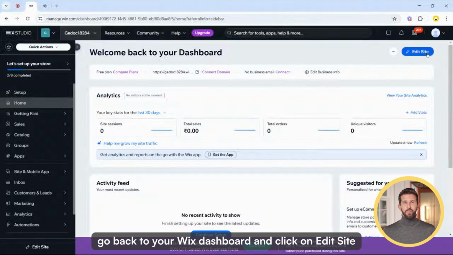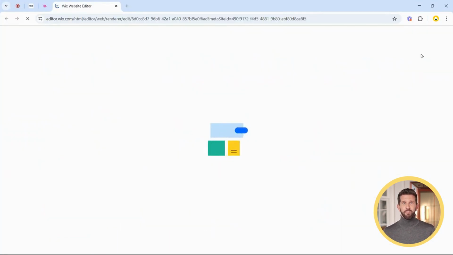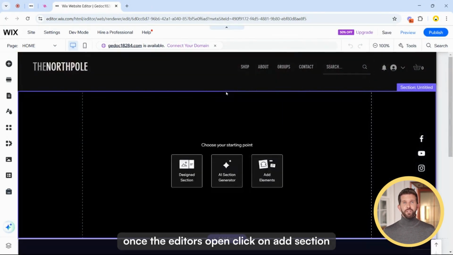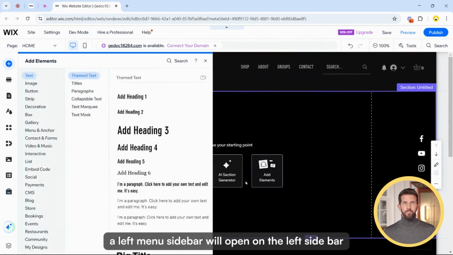Now, go back to your Wix dashboard and click on Edit Site to open the Wix Website Editor. Once the editor is open, click on Add section. Then click on Add New Element. A left menu sidebar will open.